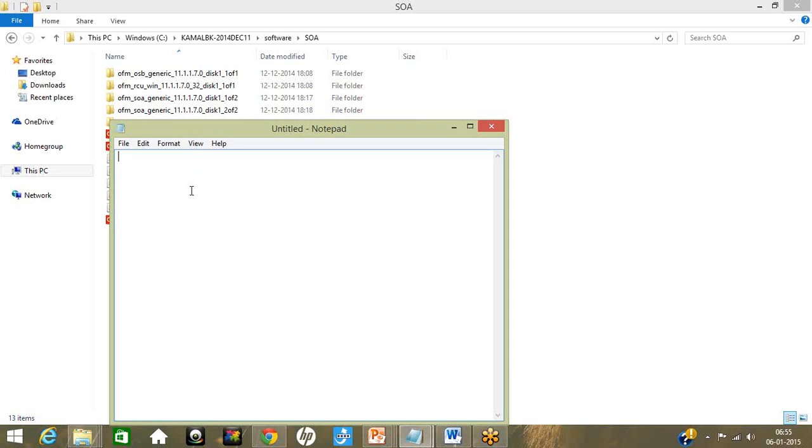Whenever we need to install a particular SOA, we need to make sure that we have Oracle database installed. Then we need to make sure that we have installed WebLogic server. It can be the 11G version or the 12C version, whatever it is based on your project requirement. And then you need to make sure that you have your RCU database also installed.